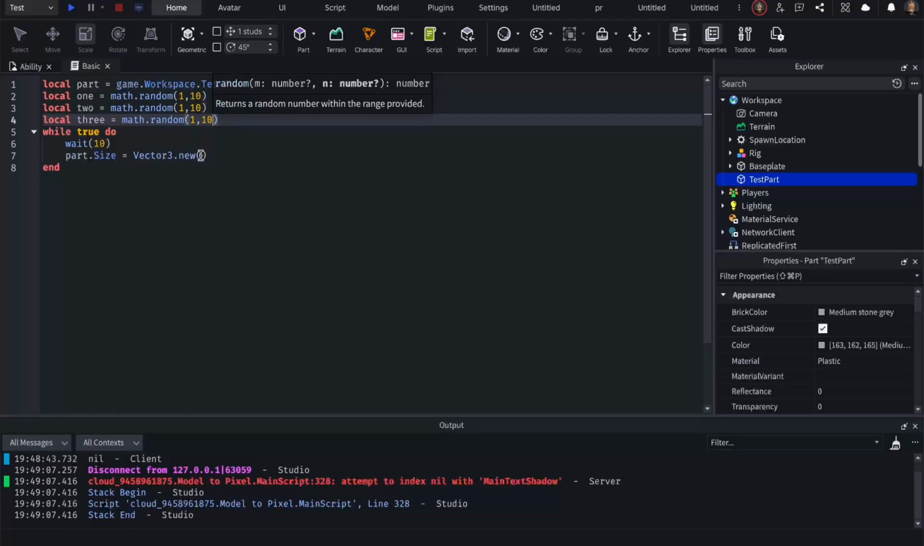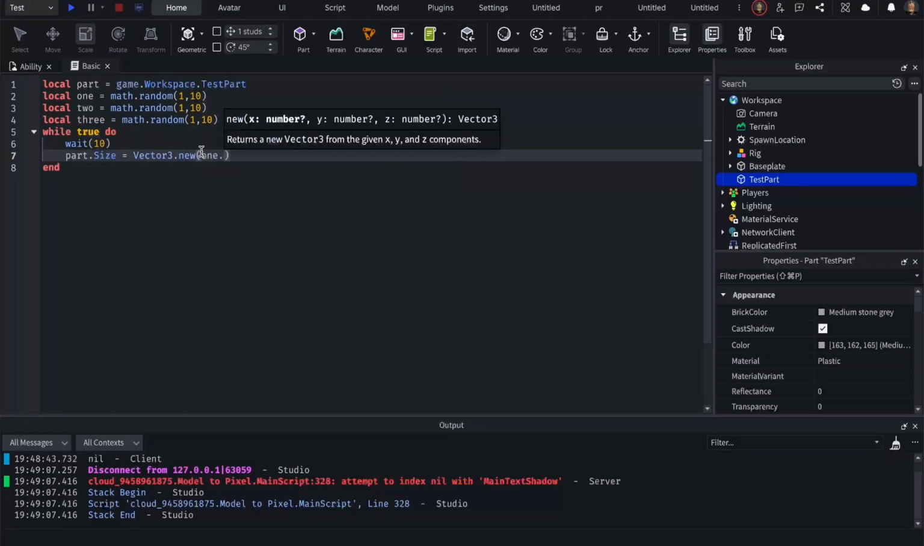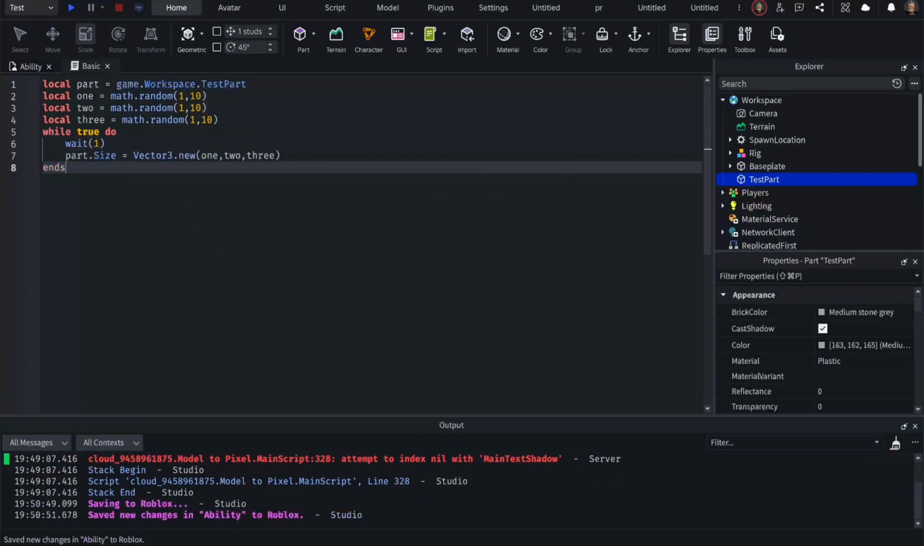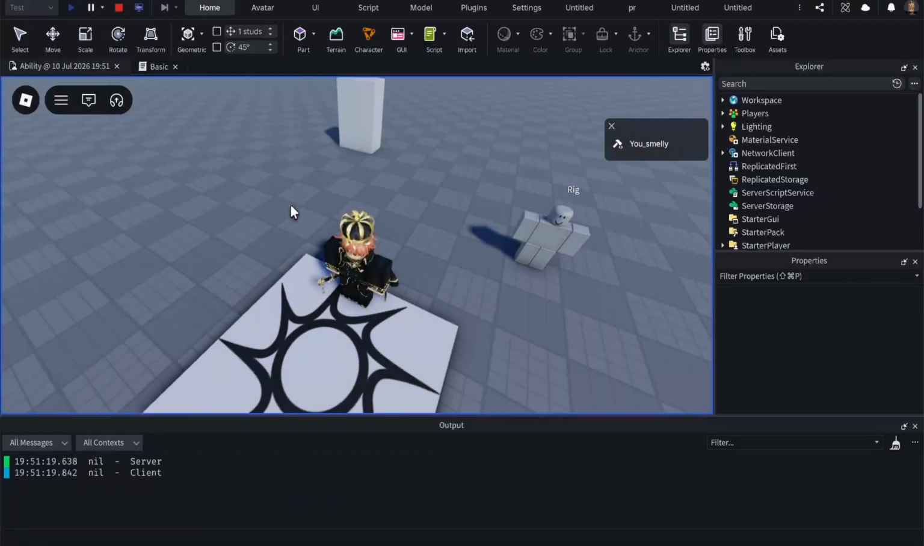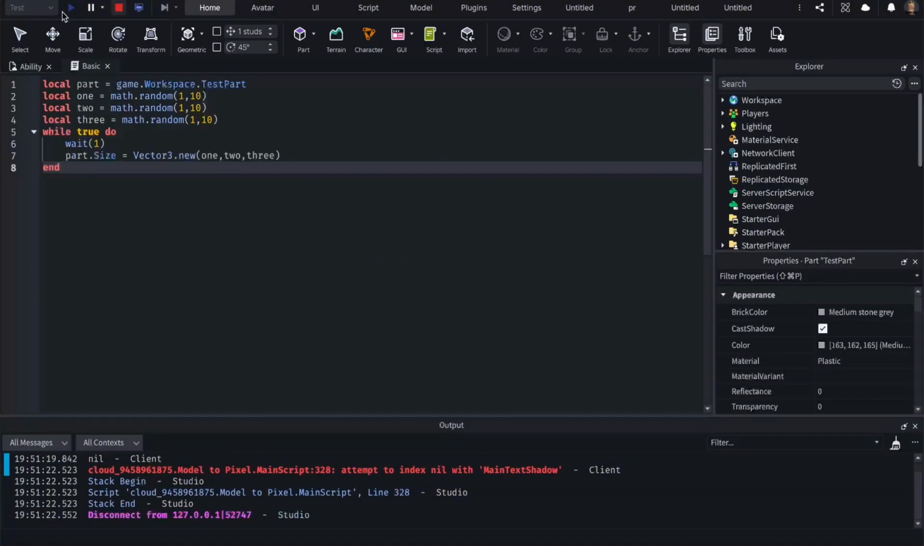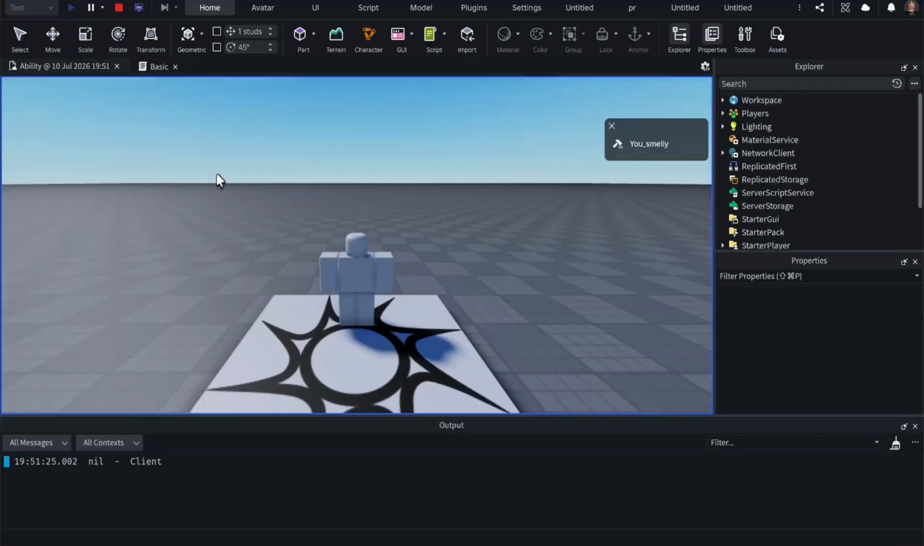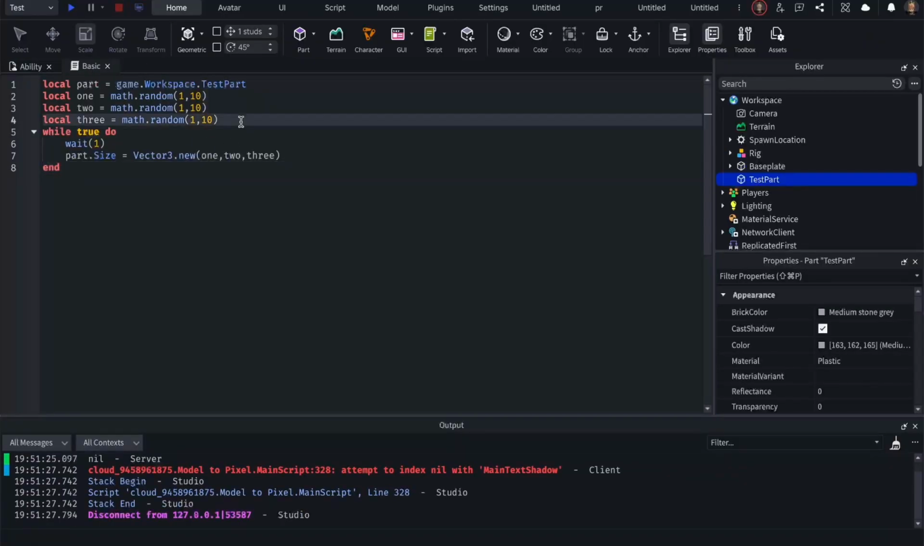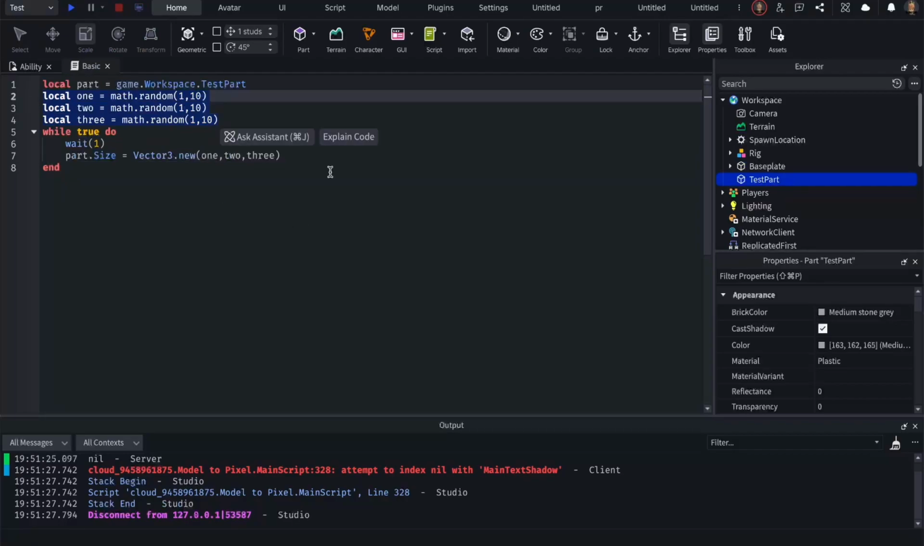Now that we have these math.randoms, we can simply plug in the variables to this. What this will return is a completely random part size between 1 and 10 every 1 second. You can now see that the part is changing sizes every time we join the game. It's completely different. However, this is only changing the size once. What if we want the size to constantly be changing?